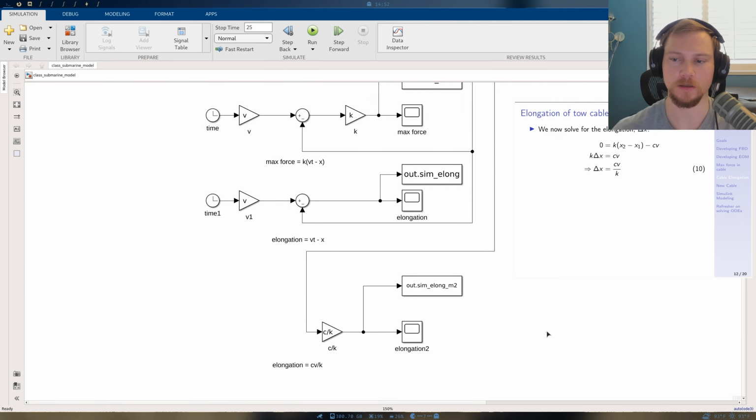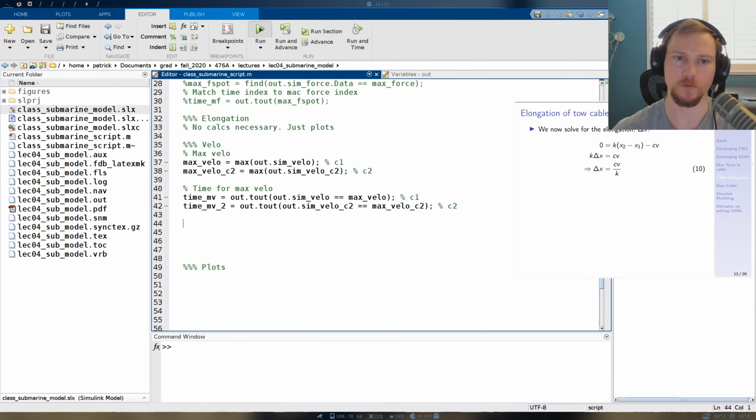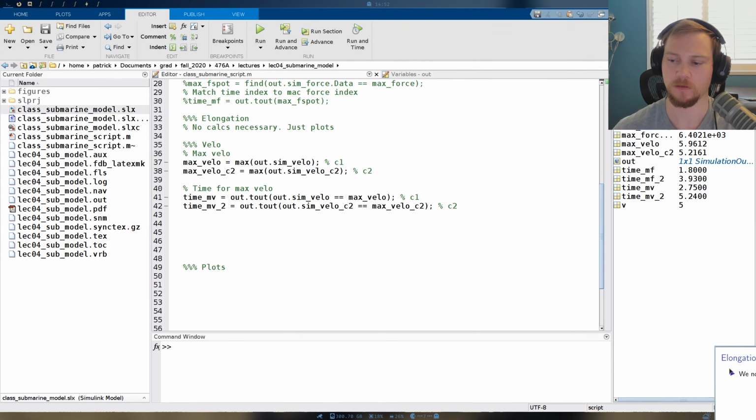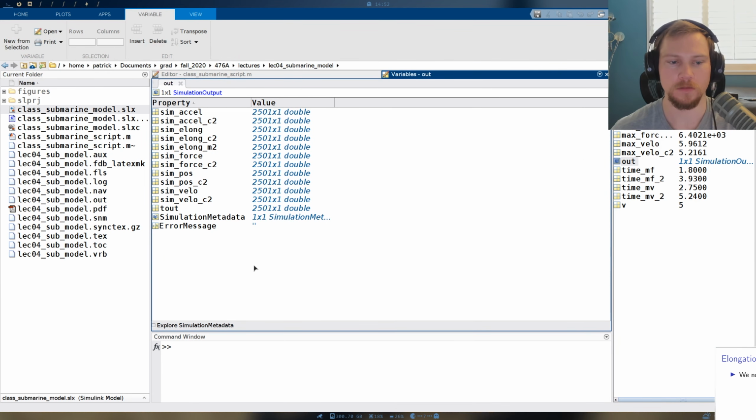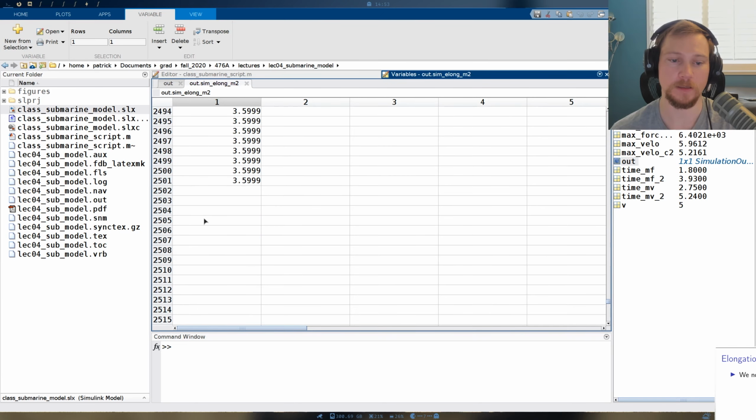So let's actually quickly do that. We'll go back into Matlab, we'll run the script. And then if I go to out, Simulink M2, here we are. And then we can see our output here. And see we're at steady state now and we're hanging at around 3.6. It's pretty much 3.6. I guess really steady state is 3.59999.